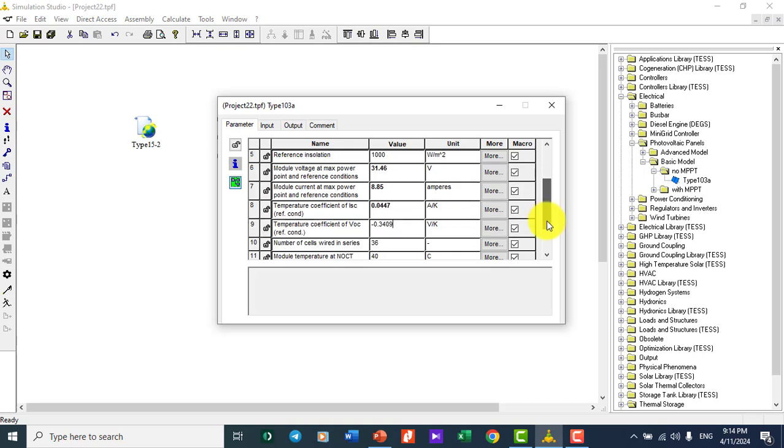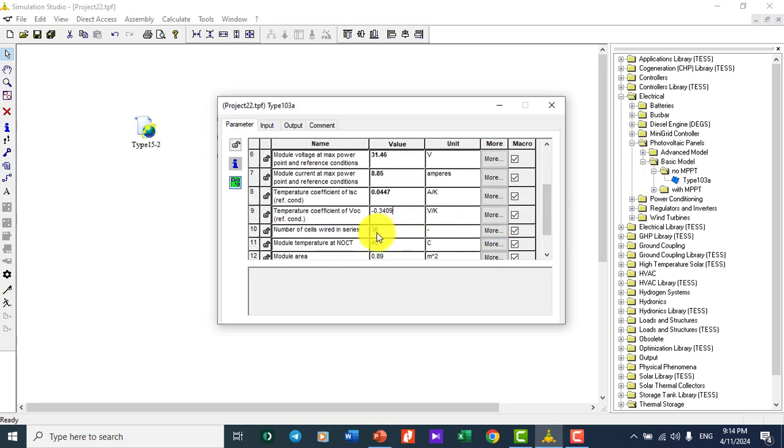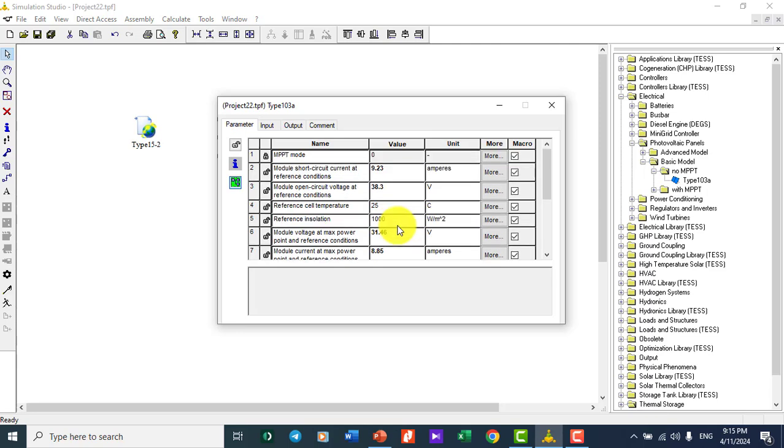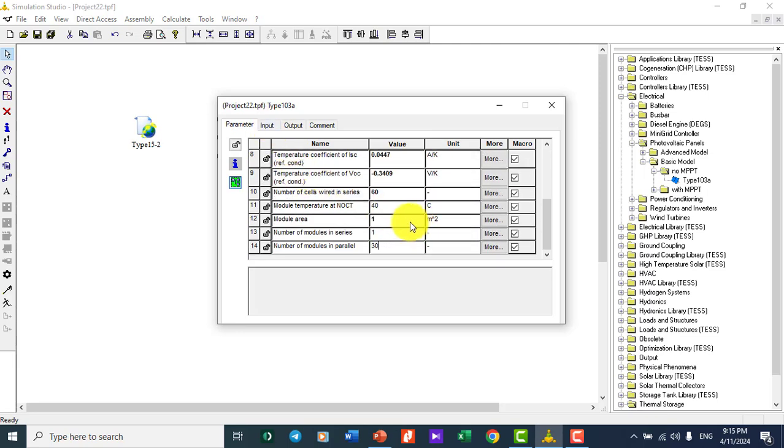Everything else looks okay. But here, number of cells in series, I will change it to 60 according to the data I have from the reference. Then module area is 0.89. That is okay, but I can change it to 1 square meter because most of them are 1 square meter. Then in series is 1 and in parallel is 30, because I want to have more of these panels here.